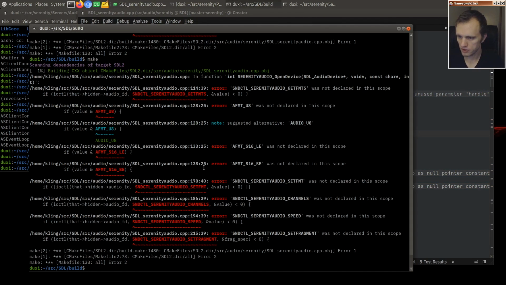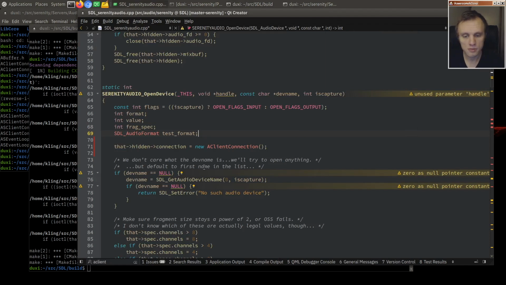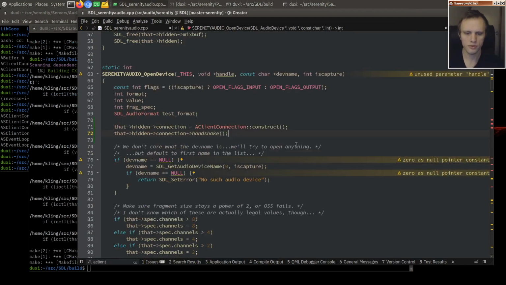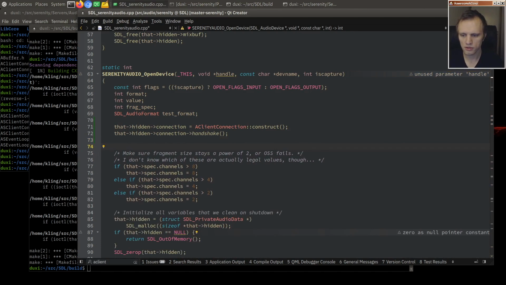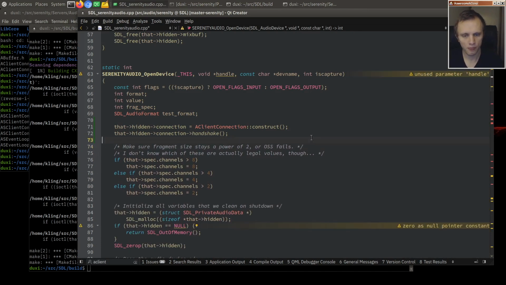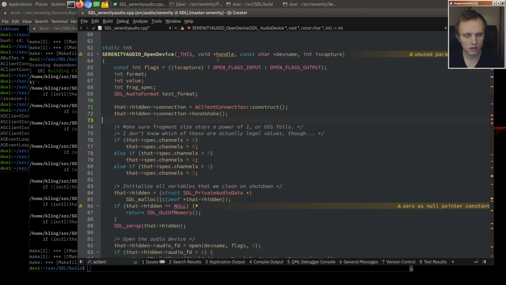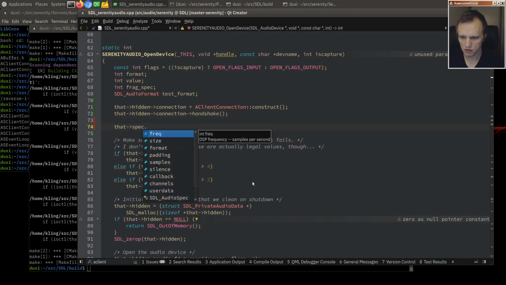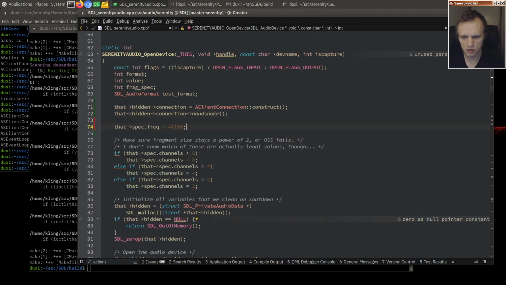Okay, seems fine to be using C++-y things. So we'll do this, we're still good. That hidden connection handshake. Okay, so now we should have a connection to the audio server. We don't need to care about the device name anymore. And I don't know what this handle is about. And then here we're just going to force down the spec to a specific frequency.